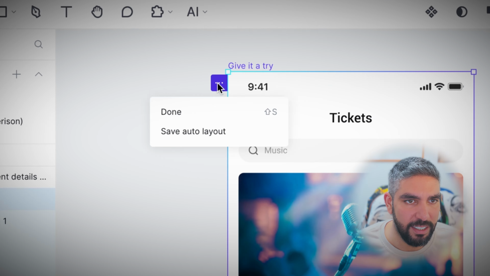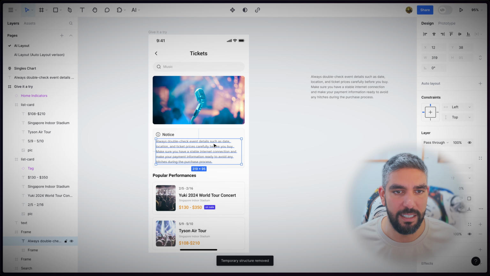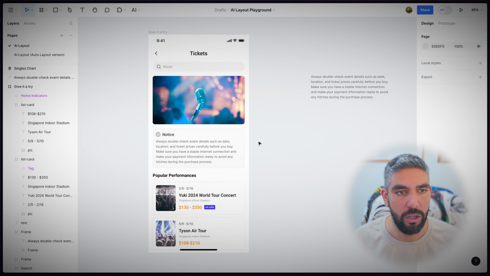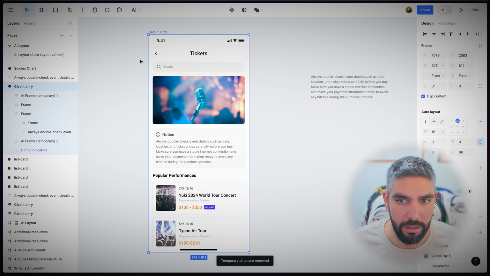And now you can actually go in there and paste your text and everything below will adapt. Then when you're done, you can say done and it will return to the unstructured design that you had without auto layout. Or you can save it with auto layout and then it will continue to have auto layout on all the layers underneath. It's a really cool way to improve the auto layout feature that Figma has.